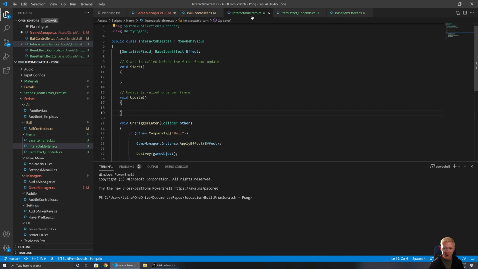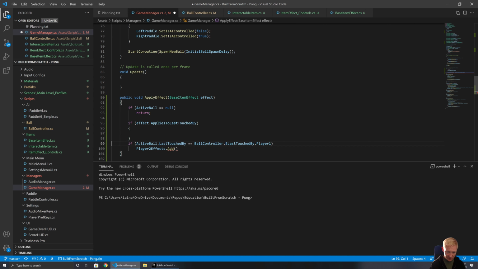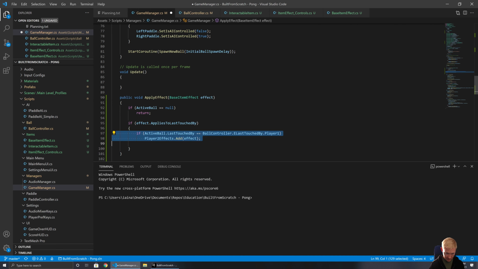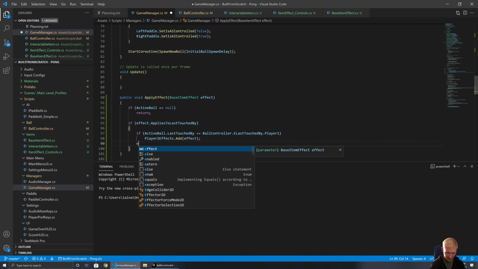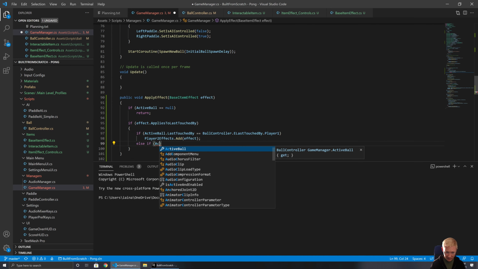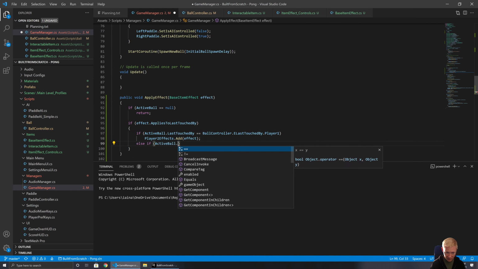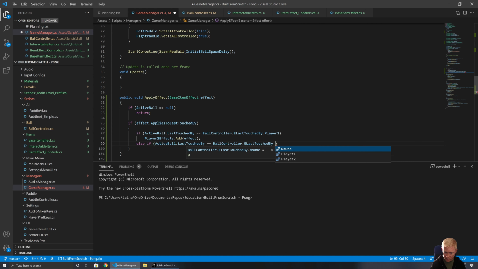and no one wants to touch the particular cursed object. So in this case, what we could say is, what I would be checking then is, okay, well, if the effect applies to the last touched by, then we add it in like this. Else active ball, last touched by, because it could be that the ball has not been touched by anyone yet, that initial period where it's been launched. We don't want to penalize people in that case.